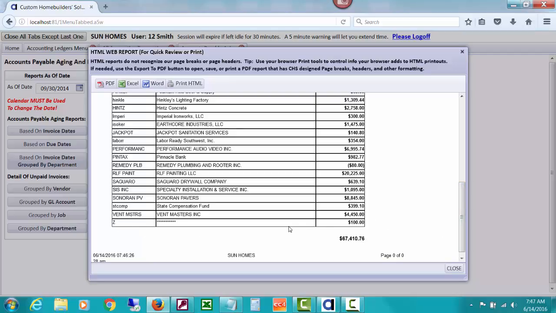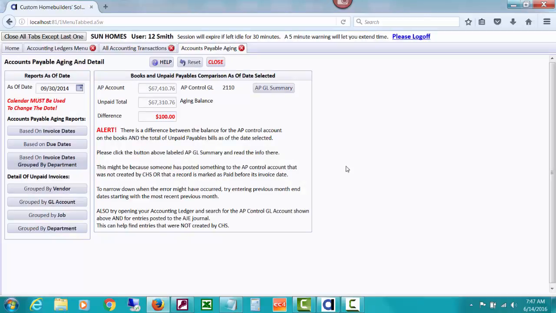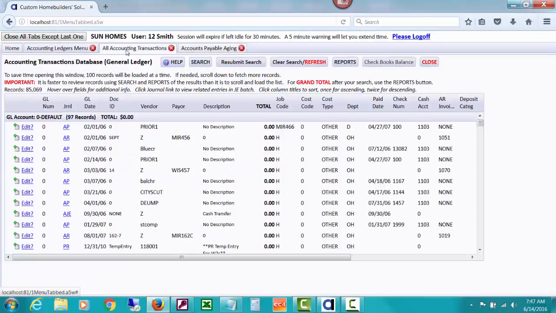So now what you can do, if you take this report and your open invoice report, is do some searching in your accounting database for some records to figure out what's causing that. So what we might be interested in is all records in this GL account 2110 with the vendor Z. So let's do that. Now remember earlier we opened our accounting transactions, which has extensive searches.